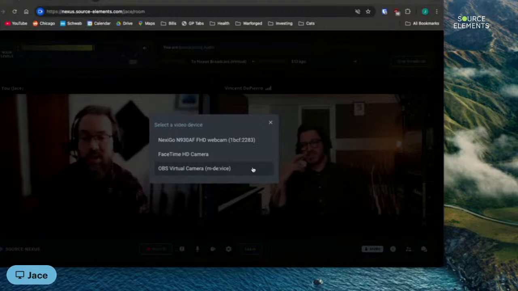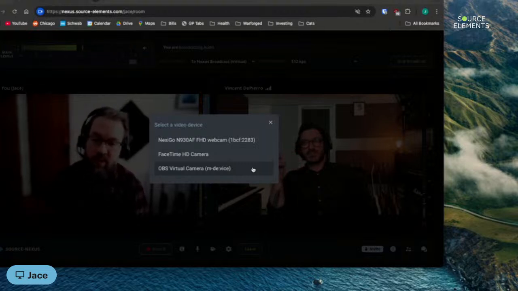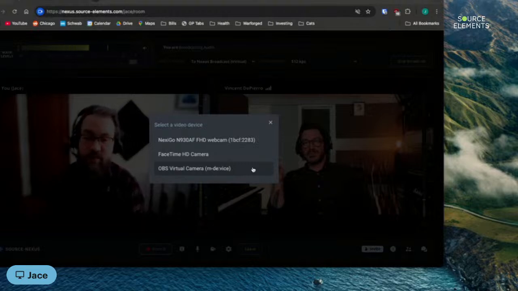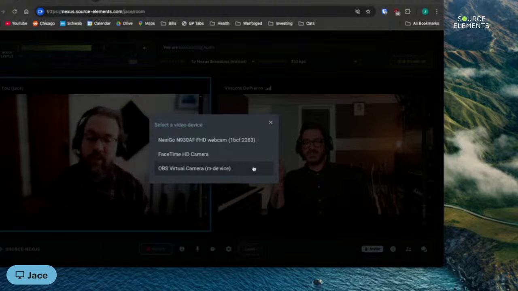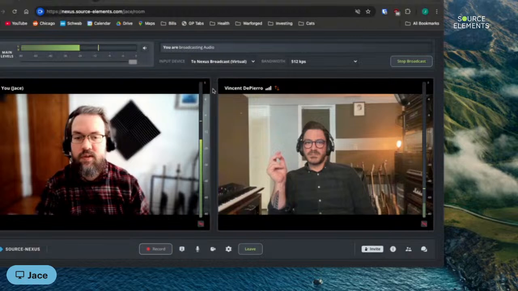You could run OBS at the same time and set up your video preview exactly how you want it, and that gives you a lot of control over everything, and then just send it off into here through the OBS virtual camera. So yeah, there's many different ways you can do it.